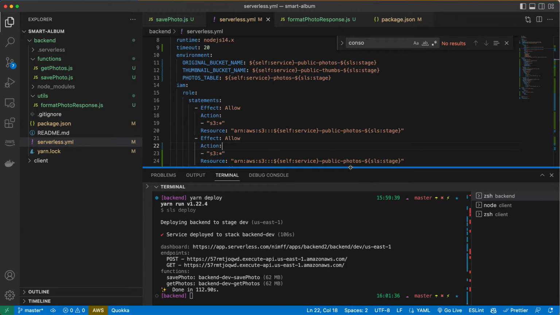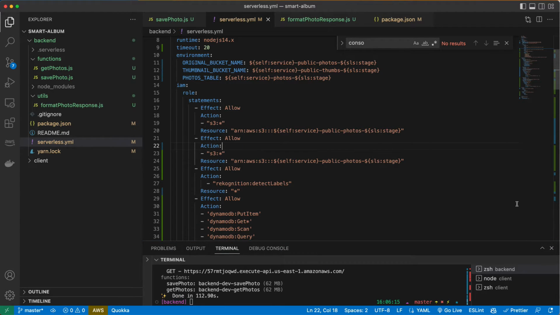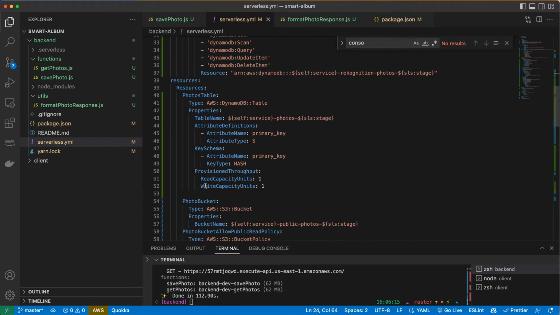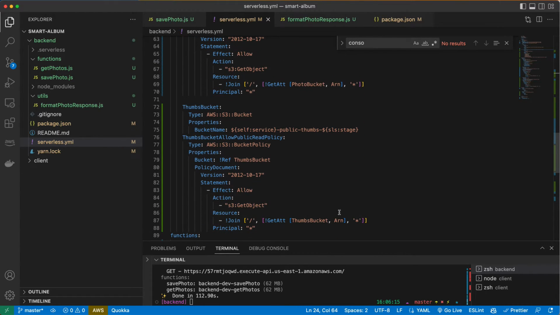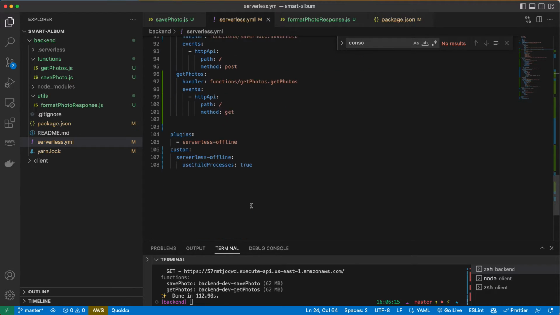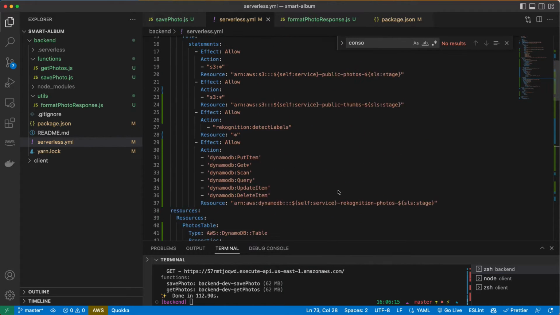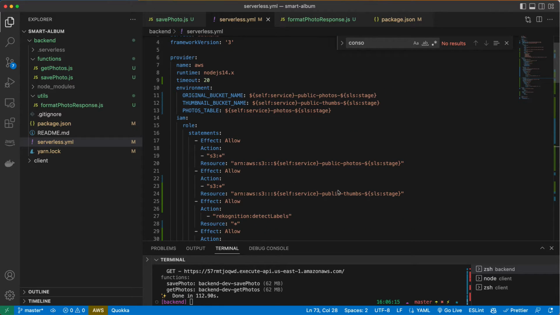So let's go to our file, and of course I see that here I messed up this name because our new bucket is public thumbs. Let's rename it, and let's check one more time if I renamed it everywhere. Bucket name, bucket thumbs. Yeah, seems that's okay. And we allow all actions here.